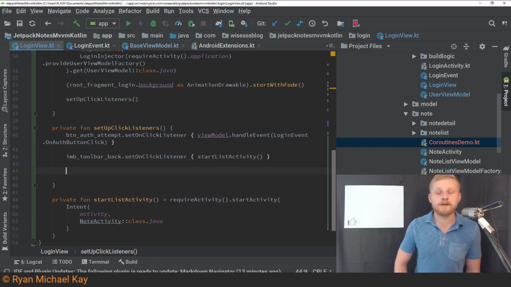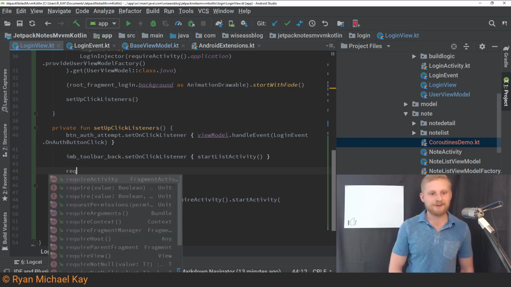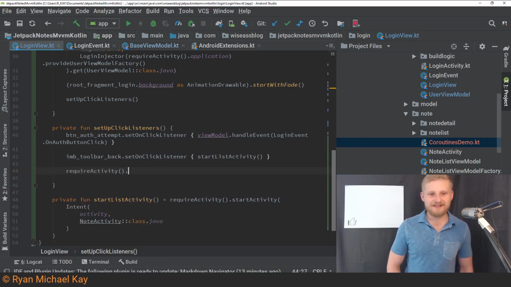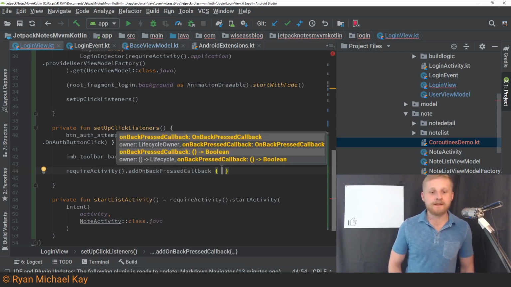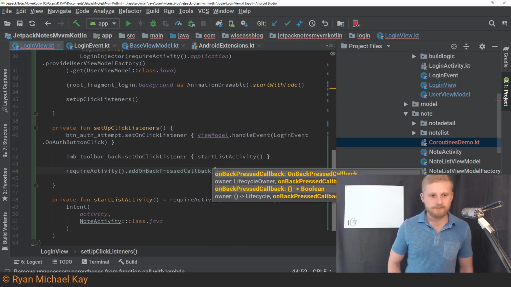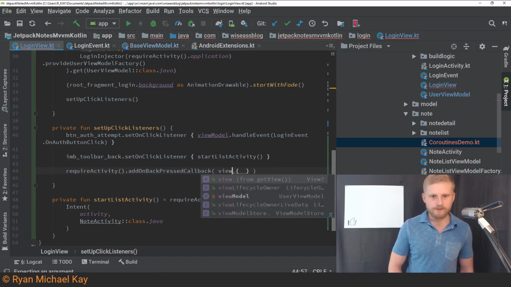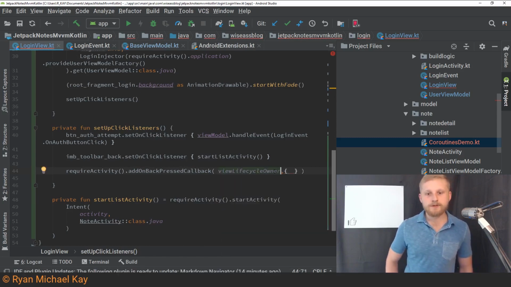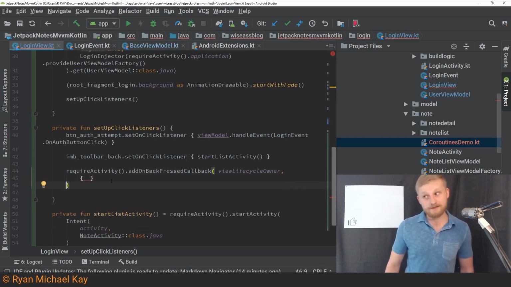We need to intercept on back pressed, and the reason for that is just because of the awkward integration with the navigation library, which is not really my fault. So we're going to type require activity, and then we're going to type that add on back pressed callback. I can't talk today for some reason. So we're going to have to monkey around with this a little bit. So we're going to put some parentheses here around our lambda. We will still need the lambda expression. So for the first parameter, we're going to type view lifecycle owner, and that's a property of our fragment here. So if you're wondering where that's coming from, that's where it's coming from.